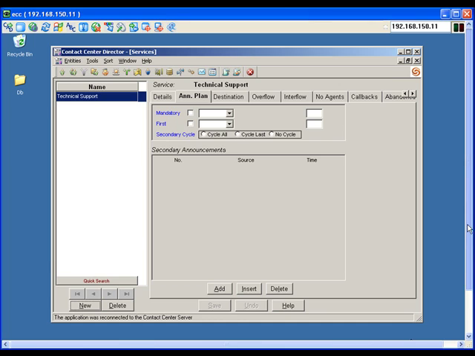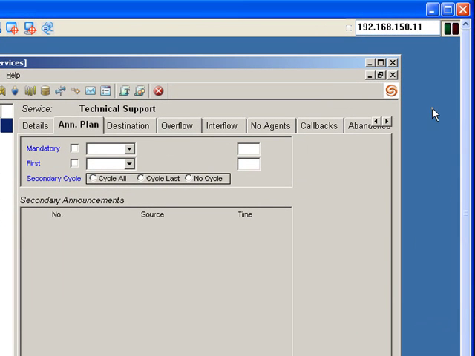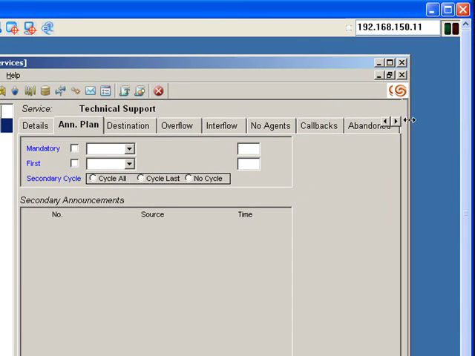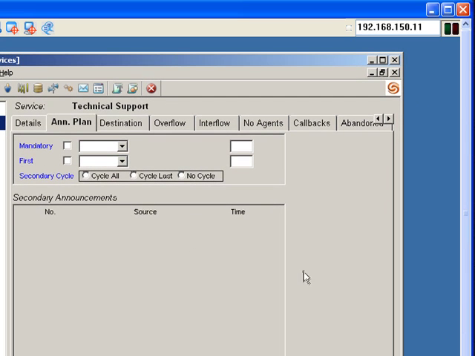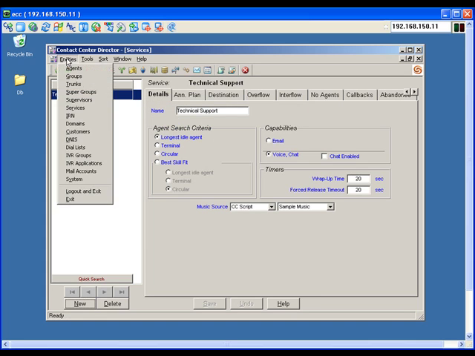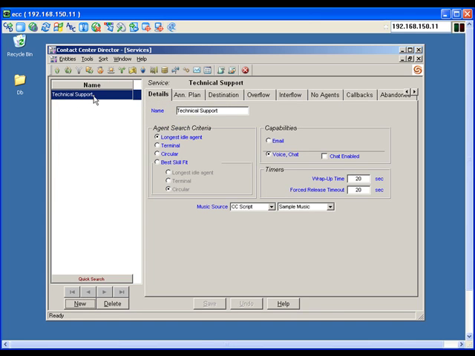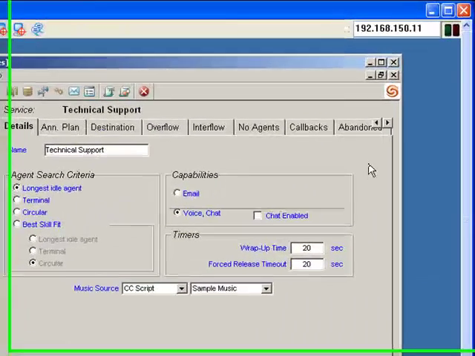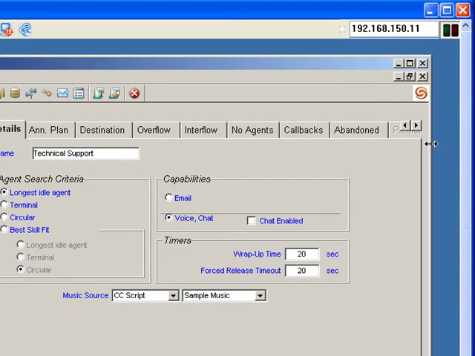Okay, so now that we've looked at scripting, that was a quick introduction to scripting. There's a lot more scripting capability available to you, but this is a simple basic ECC configuration. So we're back now under services. We've selected the technical support service, and now we want to add some detail to the call flow.